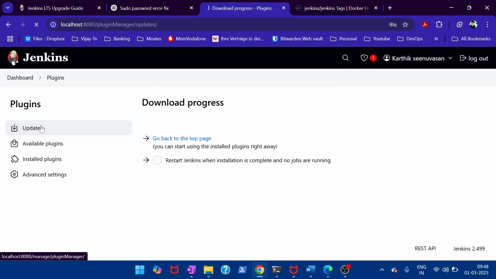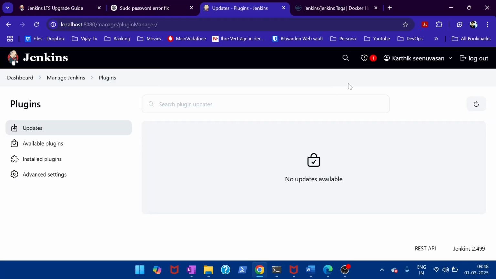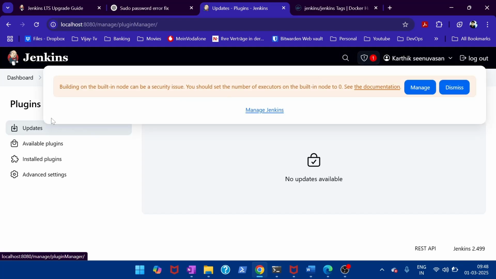Brilliant. There are no updates available. We are all good with respect to the plugins. Building on the built-in node can be a security issue. You should set the number of executors. Yeah, that's fair enough.